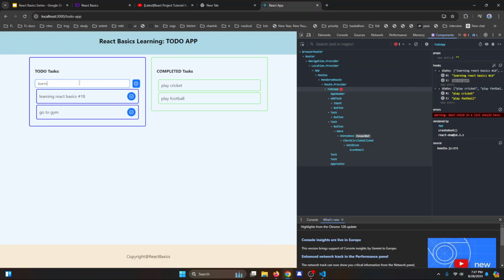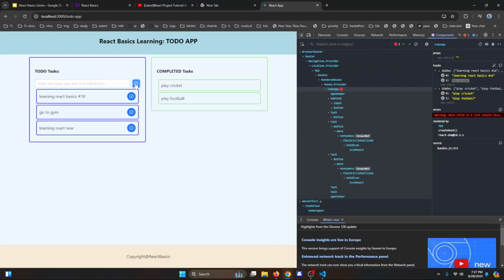Learning React new. So I'm trying to add a new task. As soon as I add a new task, you will see there is an update which happens in the state, and this is very much visible here, learning React new. So it gets updated immediately. This is a very easy way to debug the state updates as well as the props which are coming to your components. It is very helpful while you are working on real applications. These things become very handy, and it is used very frequently whenever you start working on certain components.